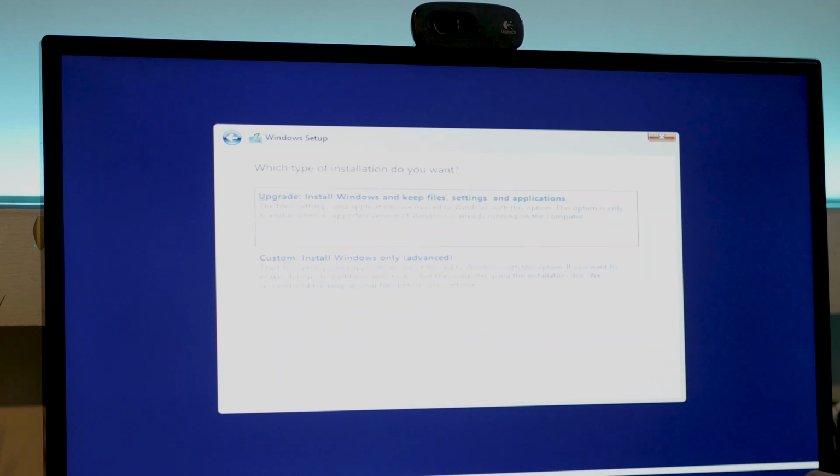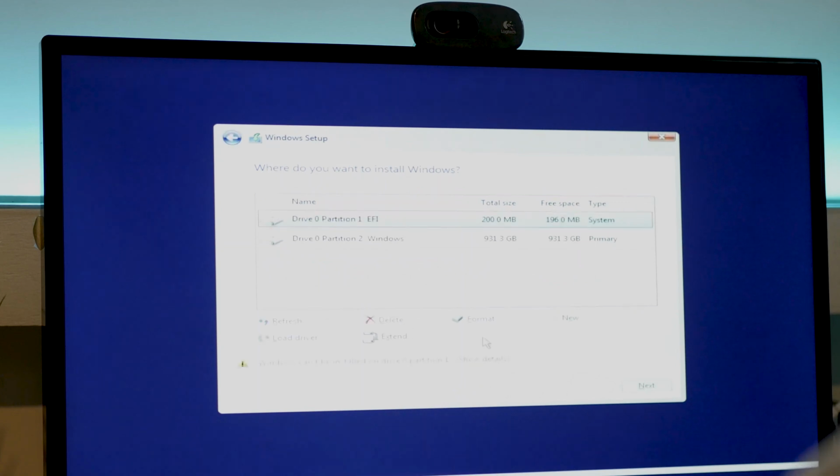Accept the license terms. Here we have to make sure we can't click upgrade, we have to choose custom, because we have to choose our drive. Now, you see this? Drive 0, partition 1, EFI, Windows and all. We just have to format the drive.